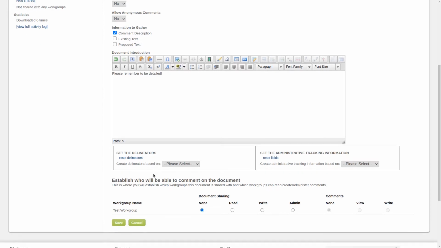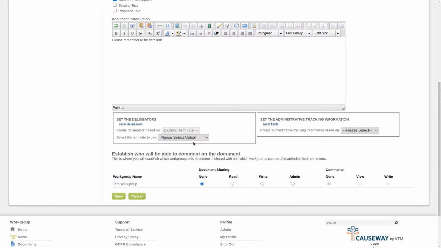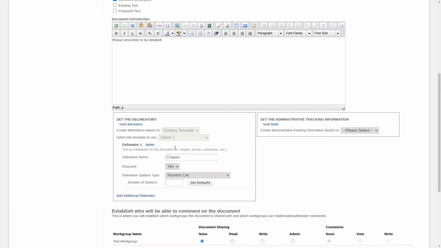When beginning the delineator definition process for a document, you are first asked to select the method from which to create delineators based on. The first method is to create delineators from an existing template. This means that if you have already defined delineators on a previous document, you can easily set up the same delineators on the current document.